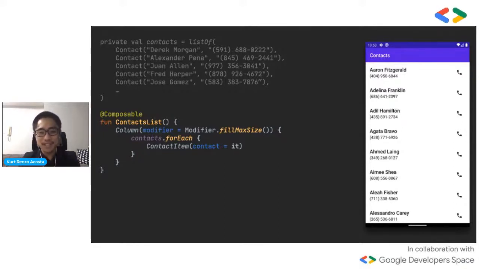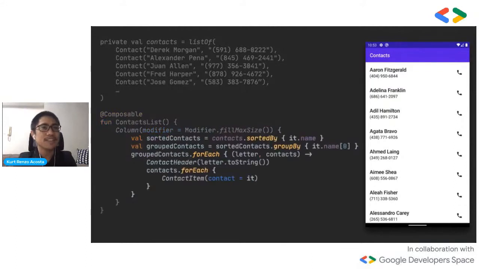So let's try to move on. Let's try to generate the header. Okay, so I added more code. I want to have a header to it. What I'm first going to do is sort my contacts by name, alphabetically. And the next thing I'm going to do is group those contacts by their first letter. I want contacts that start with letter A to be grouped together, letter B, and so forth. And I'm just going to retrieve that grouping.